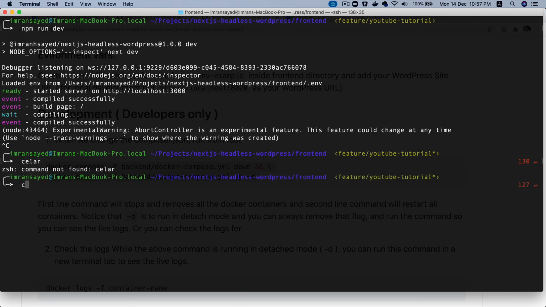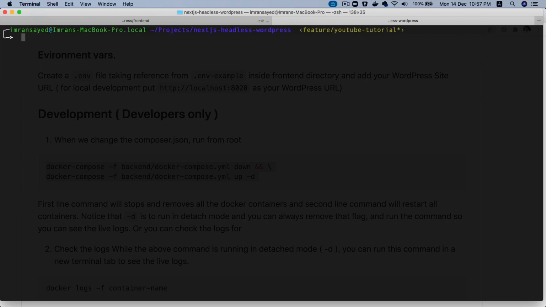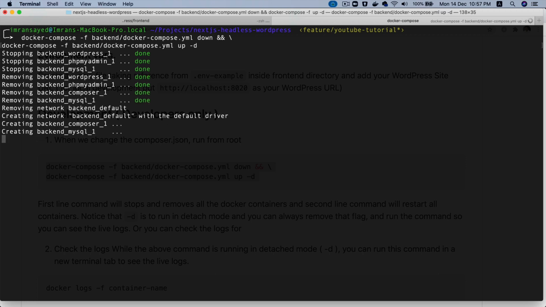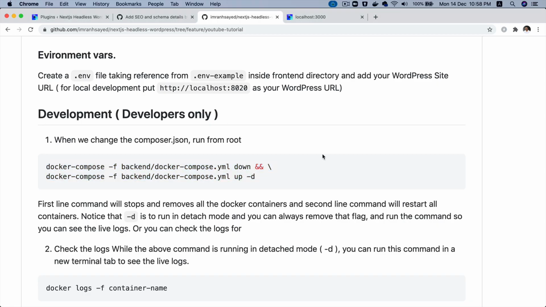I'll stop the development server, and make sure you are in the root of the project, which is this, and then hit this command. This is going to bring the Docker containers down. It's going to stop all of the containers, run composer install again to update those packages, and then start the containers once again. While it's doing its job, let's continue with what we need to do.